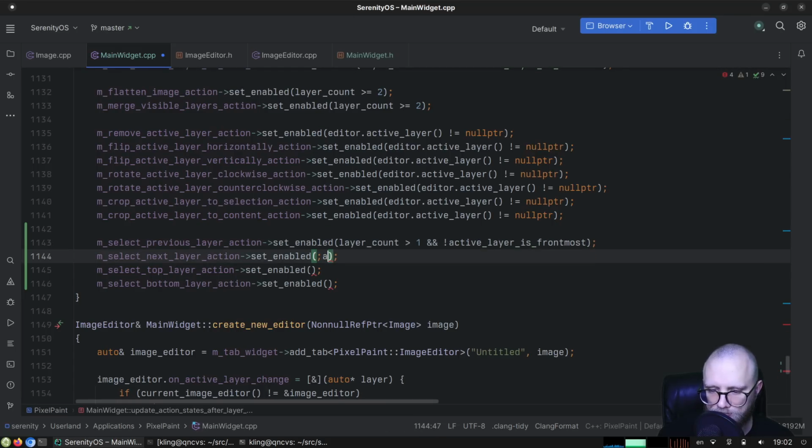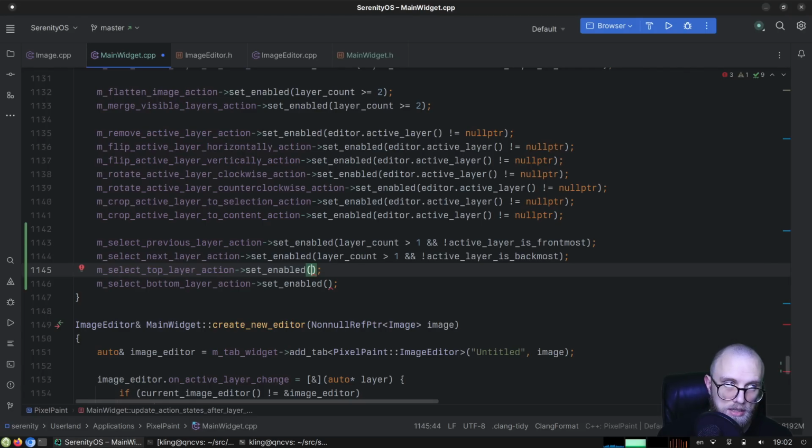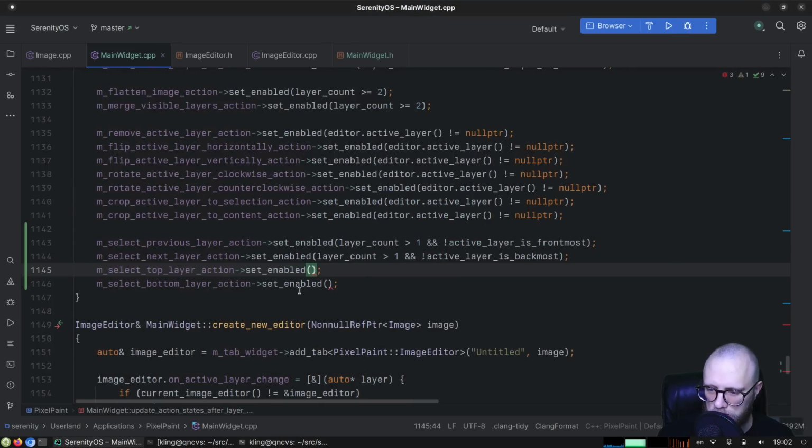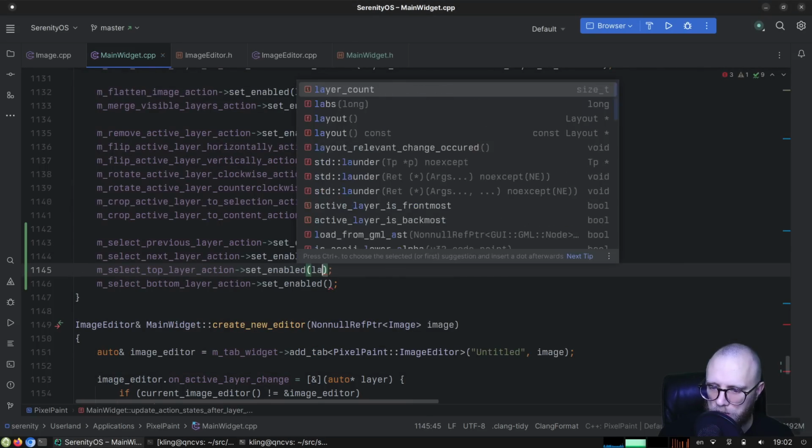Select next. Again, layer count greater than 1, and active layer is not the backmost. Then you can select the next layer, because next, I think next goes backwards in the stack, basically. I think. We'll check that it makes sense in the app.